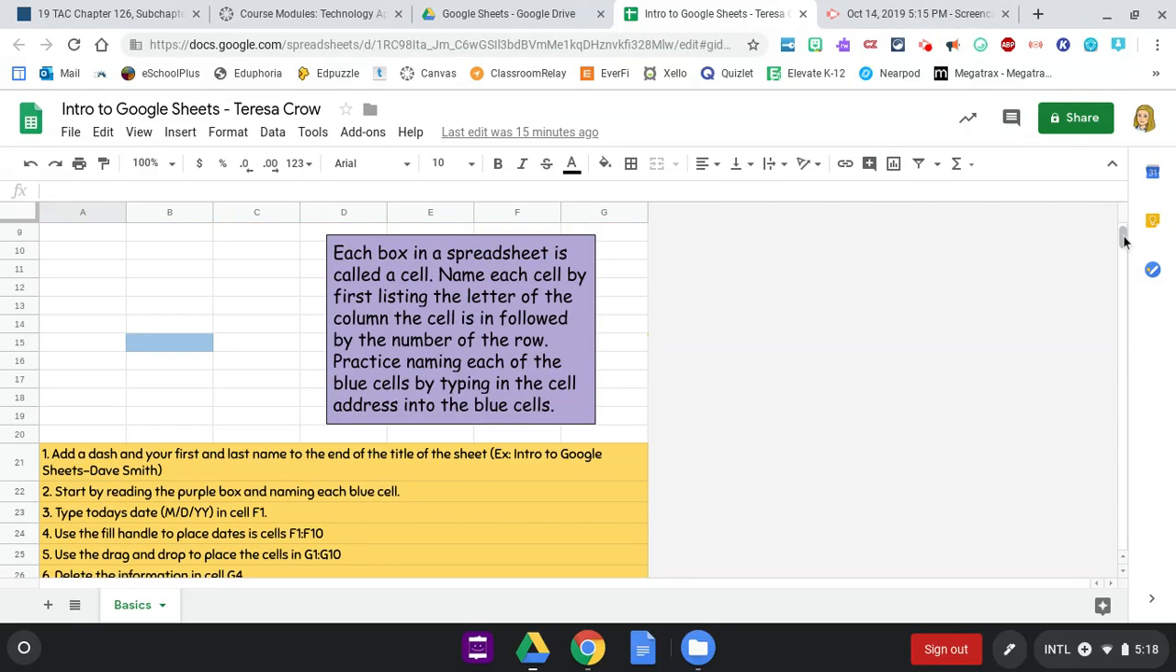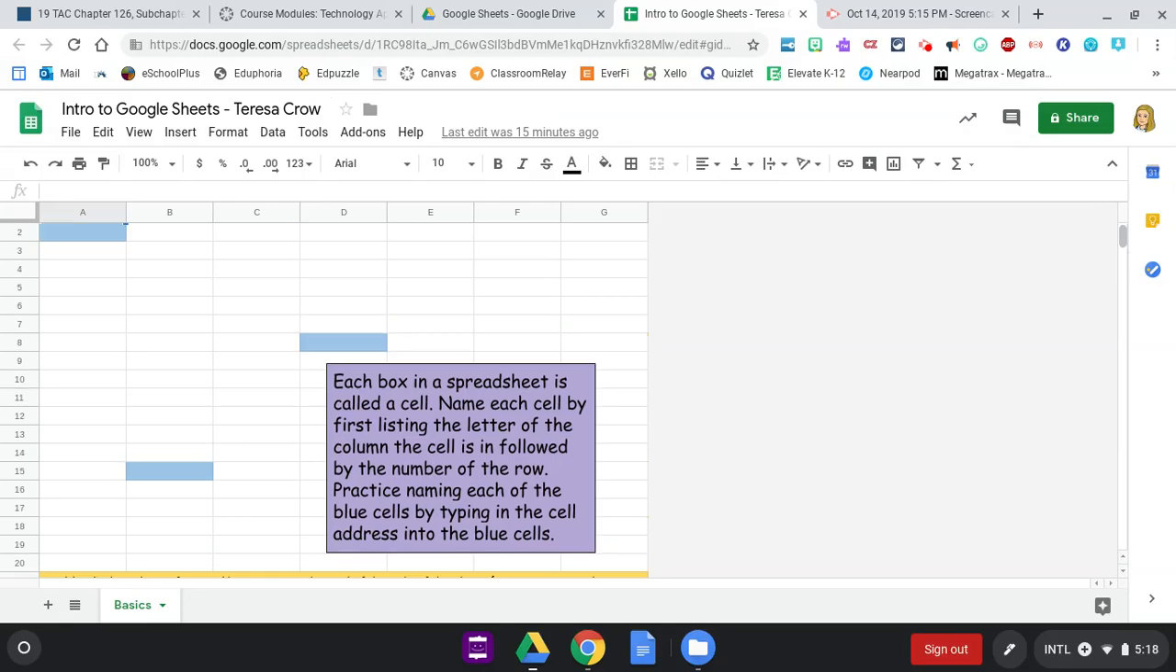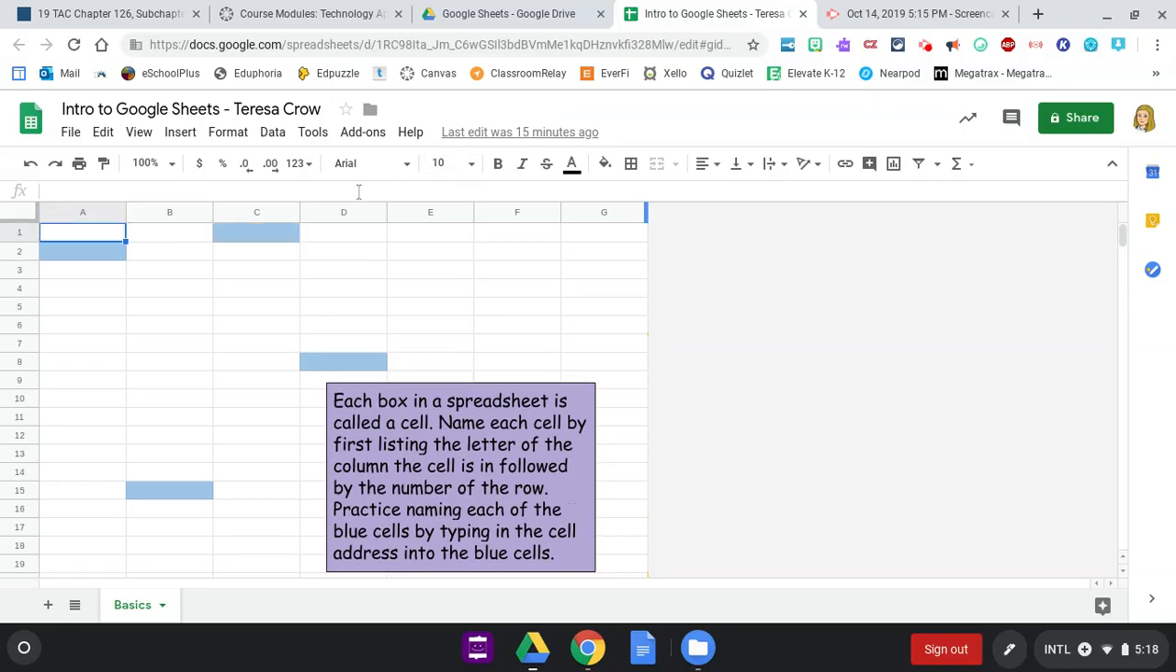Step 2 says start by reading the purple box and naming each blue cell. Let's read the purple box together. Each box in a spreadsheet is called a cell. Name each cell by first listing the letter in the column, followed by the number in the row. Practice naming each of the blue cells by typing in the cell address, which is its location, into the blue cells. So let's look. Let's start here in the top row.